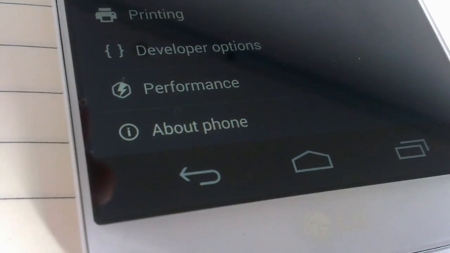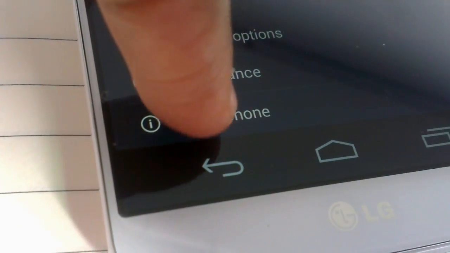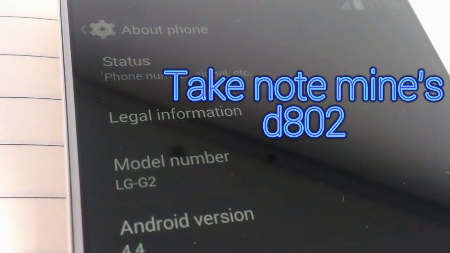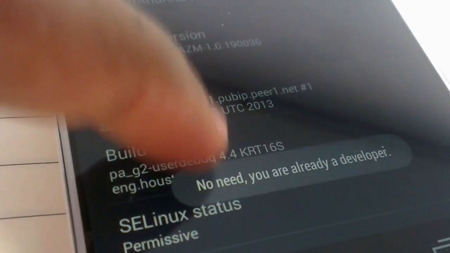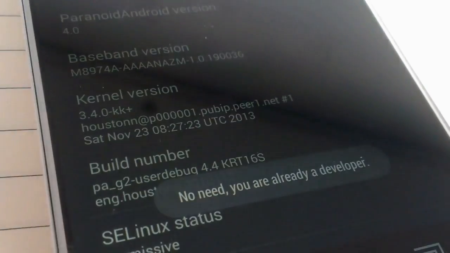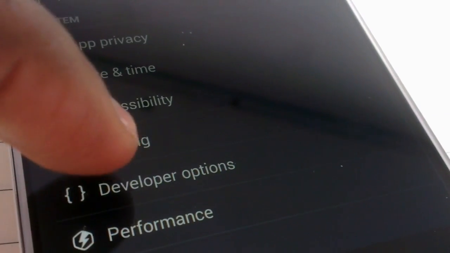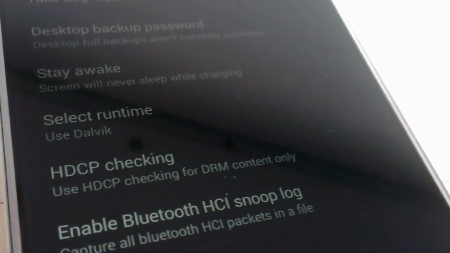So first we're going to prepare our files. Go to the About Phone section in your settings and check your model number. Take note of it, because this is what you're going to use. Write it down somewhere. Then next, hit the build number many times until it tells you you're now a developer, and you will enable developer options. Go in there and enable USB debugging.